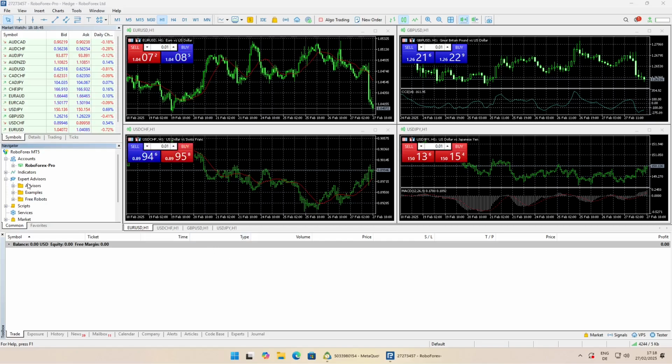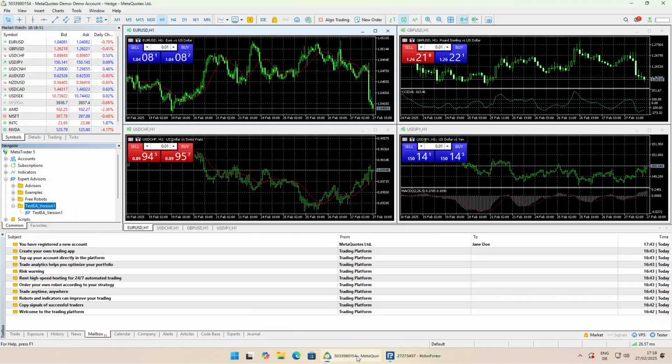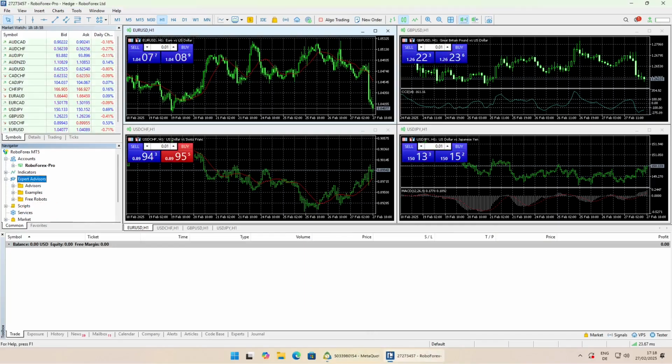If you develop something, you may want to test it across multiple brokers, and therefore you have to use multiple terminals. In this example, I created test EA version 1, and I have another terminal from RoboForex where this EA is not present right now.